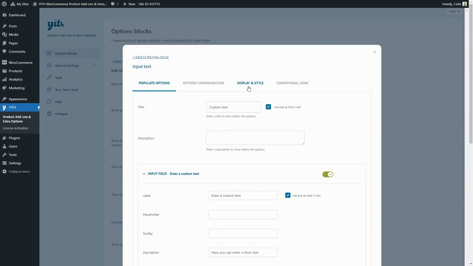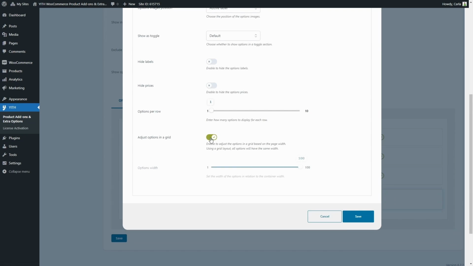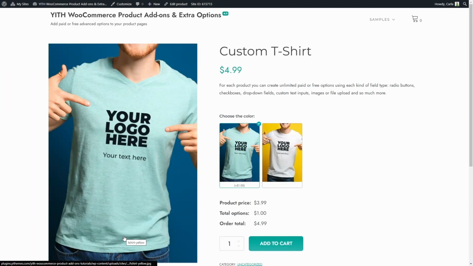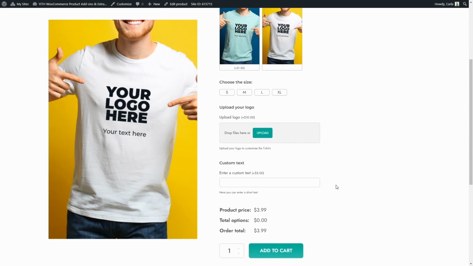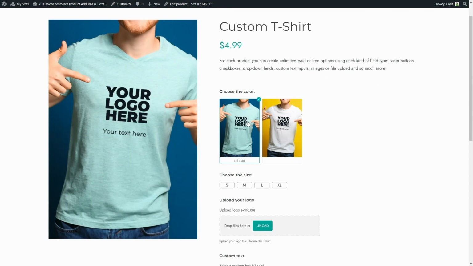Then in display style, we want to have one option per row. We're going to adjust the options to 50 again. Save again. Let's go to the product page. I'm going to refresh. Great, so here we have all the options we have just created. We have the colors here. I can choose this one to change the main product image.